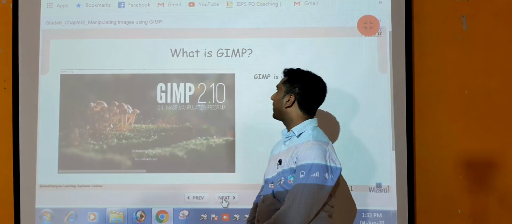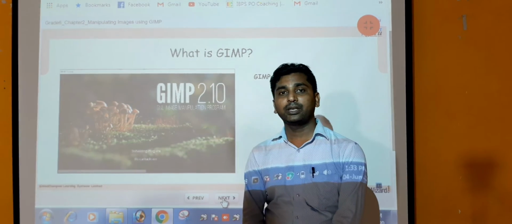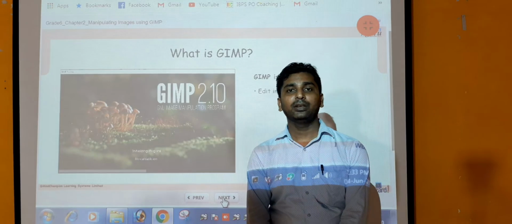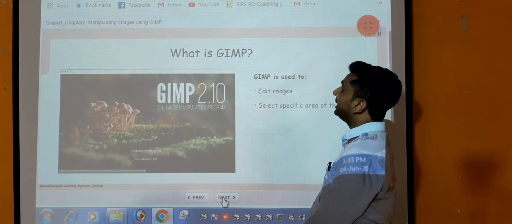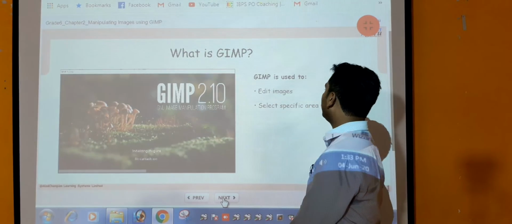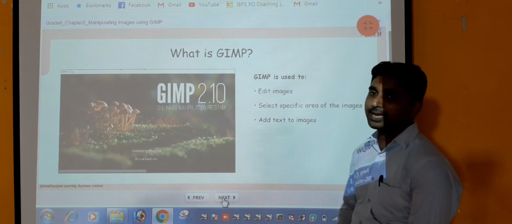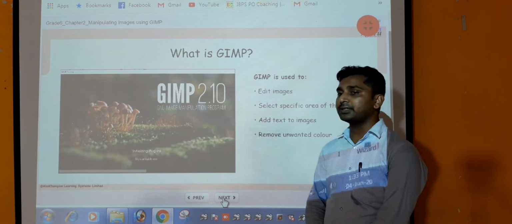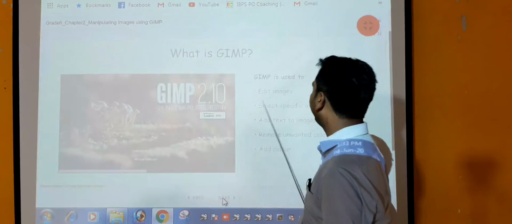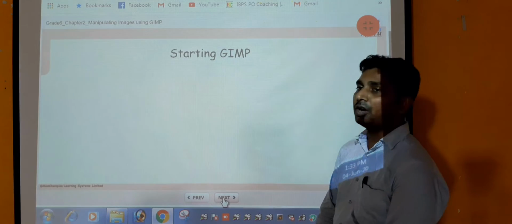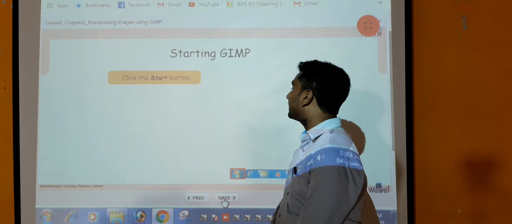It is an open source software. Open source means you can download it free on the internet. Now, what is the use of GIMP? It is used for editing images, selecting a specific area of the image, adding text to an image, removing unwanted color, and adding color. So these are the uses of GIMP.